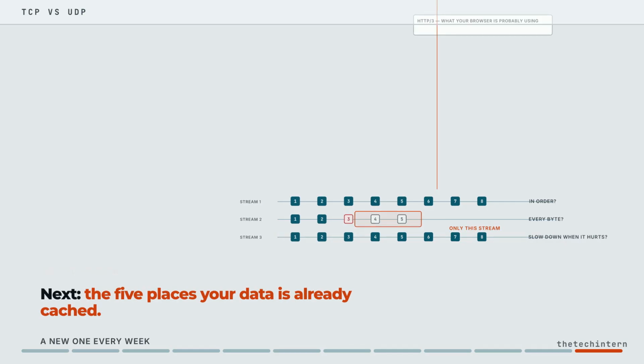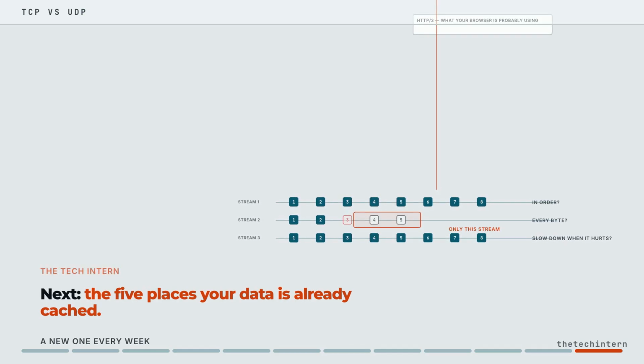Next time, the 5 places your data is already cached. You wrote none of them.